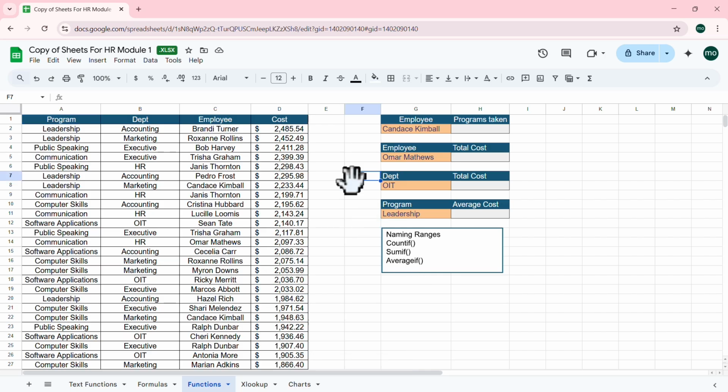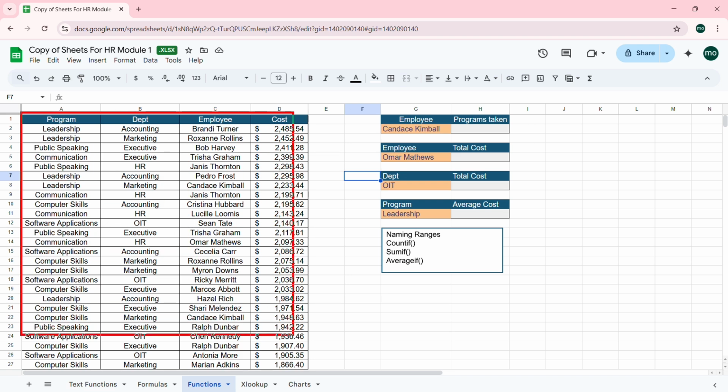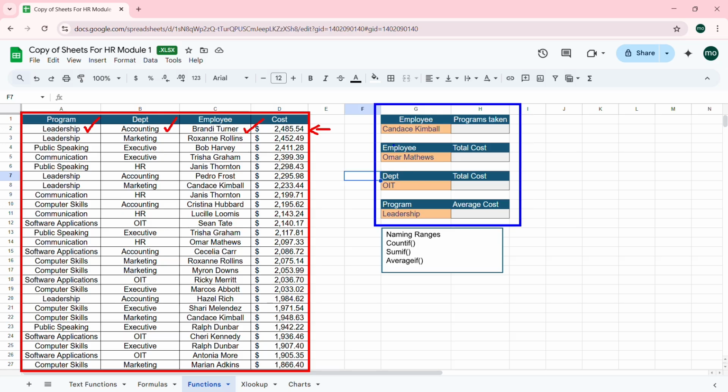So in this case, we have a data set over here on the left. We're tracking the professional development that's being offered here. So for example, here is Brandy Turner, completed the leadership program, and Brandy Turner is from the accounting department. Here's the cost for that particular program. Now, Brandy may have completed more than one program, so we want to create a nice dashboard over here. And this dashboard will serve the purpose of inputting values.